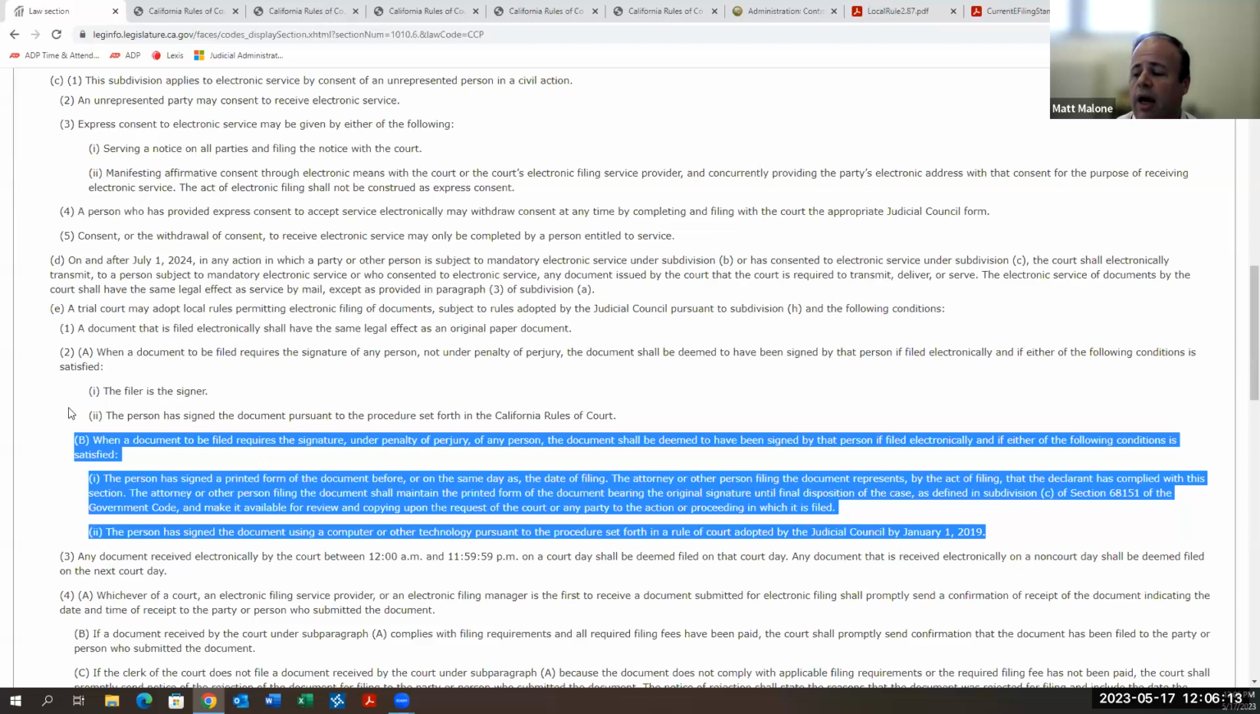You'll see that the same kind of thing occurs in subsection 2B, which is under penalty of perjury. When the document requires the signature under penalty of perjury, declarations, affidavits, etc., it's going to be deemed to have been signed if electronically filed, and either you retain a printed form of the document and you can produce it. The rules of court get more specific on the timeframes for demands for that kind of production, etc. Or you use computer or technology pursuant to the rules of court. That is essentially a verifiable electronic signature tied to an individual.